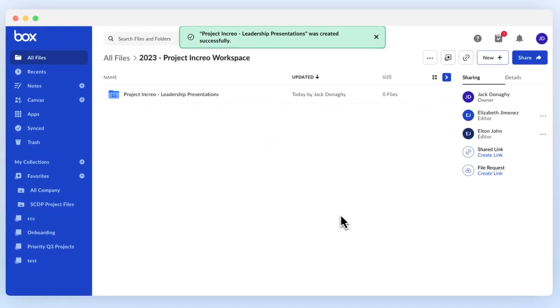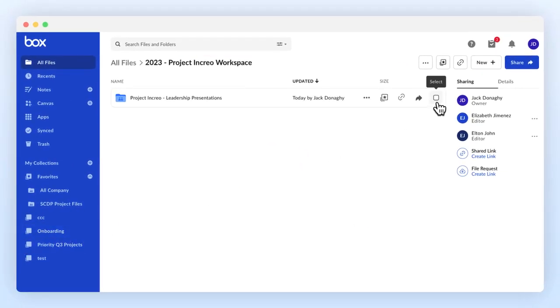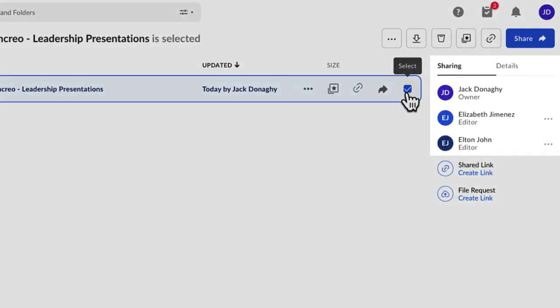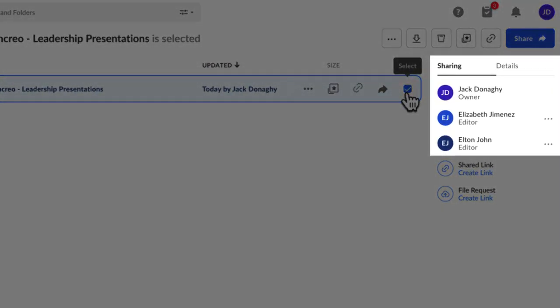Not sure who has access to your content? You can always select your content and refer to the sharing pane on the right to see who has access and what their permission level is.